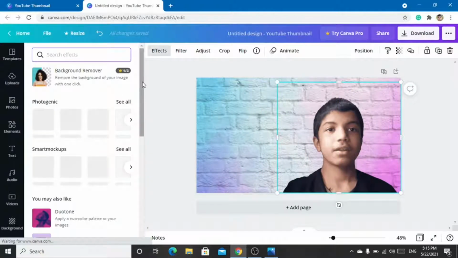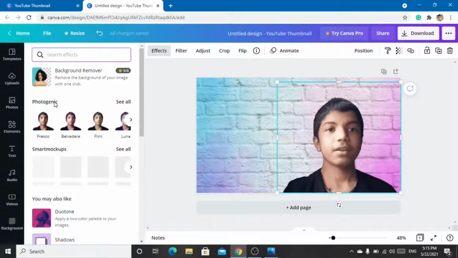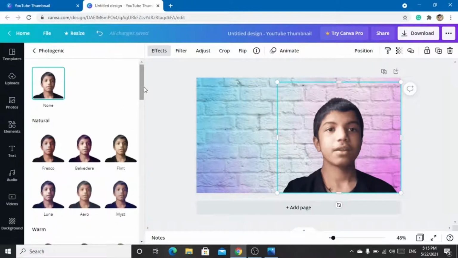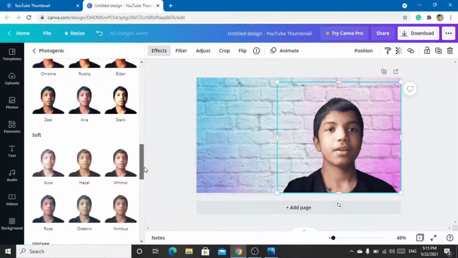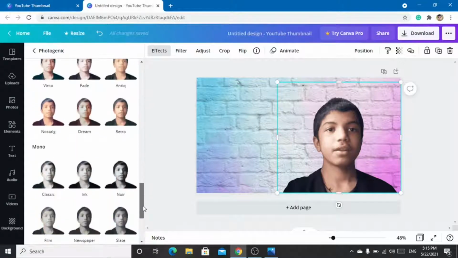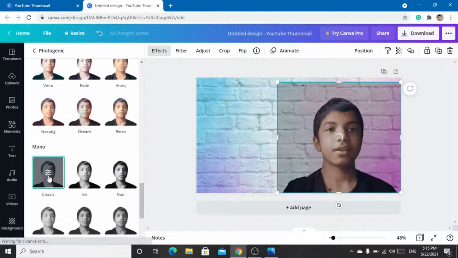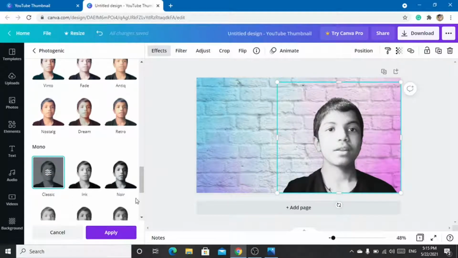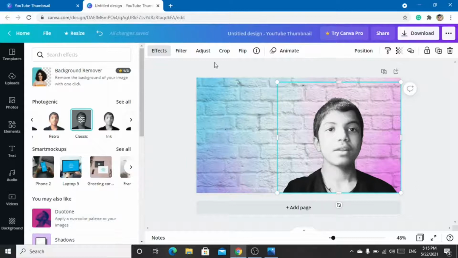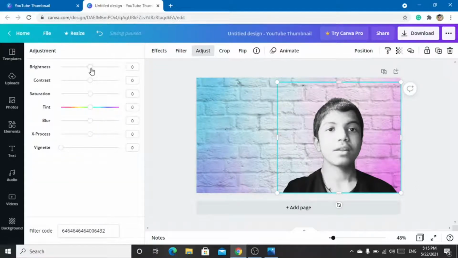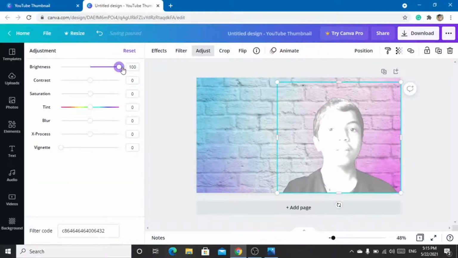Now go to effects. Now here you have to go to photogenic and go to see all, and here you have to go to classic. Now find classic. Now you have to go to apply. Now go to adjust. Now put brightness at 100, contrast also 100, and saturation at -100.